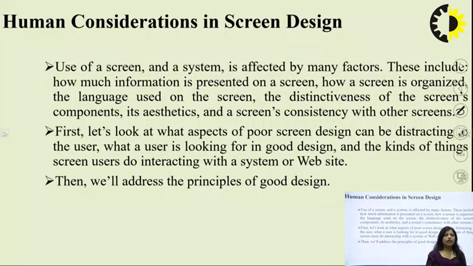The next factor may be the language used on the screen. Which language do we use on the screen? Basically we have to follow that technical language is not used, because not every user has technical knowledge.